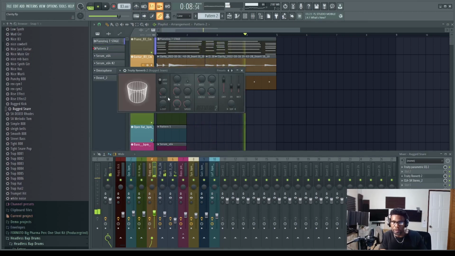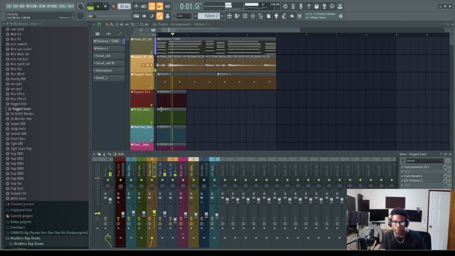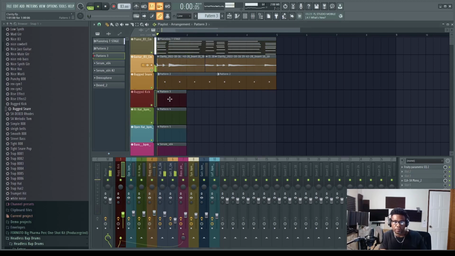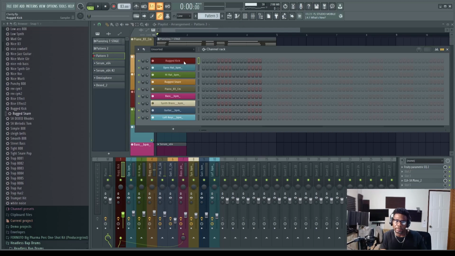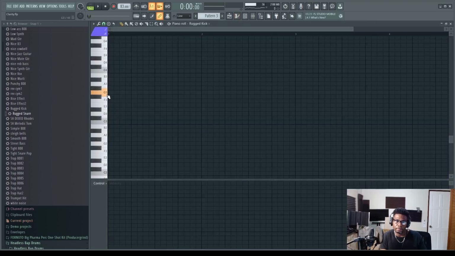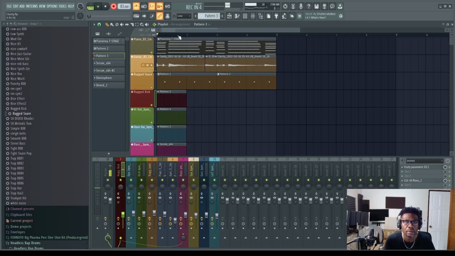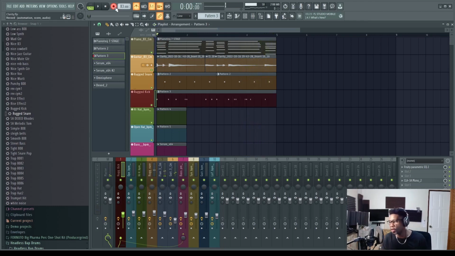Add a little reverb, not a lot. Let's drop a kick drum on there. Need to do a lot of fixing on that one.